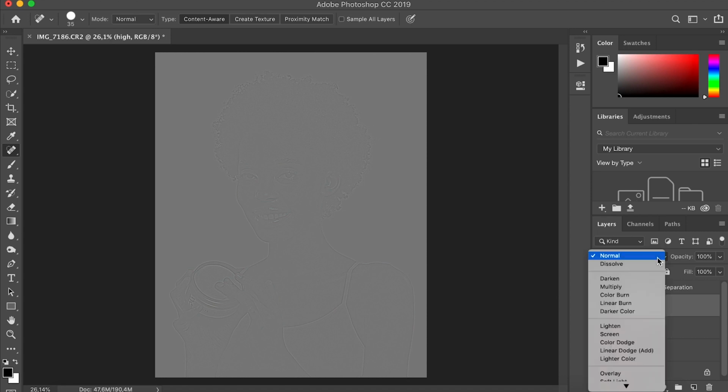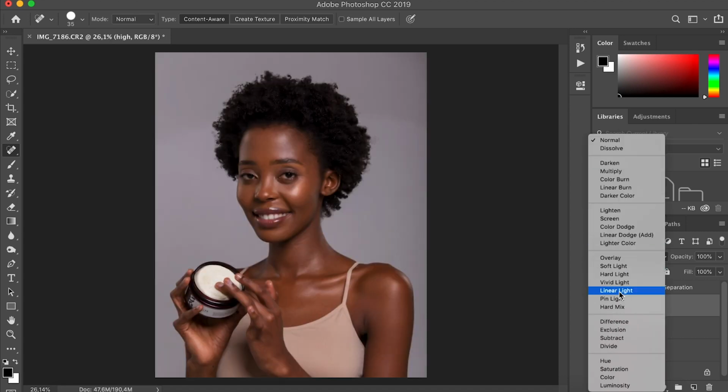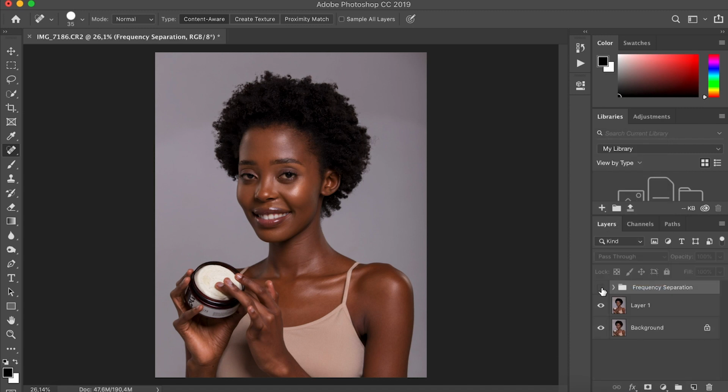So you go up here to your blending mode, you look for Linear Light. Press Linear Light, and if we make that invisible, we see that we've basically done nothing. Well, the process of frequency separation is about to begin.